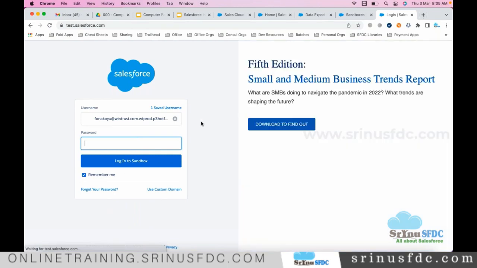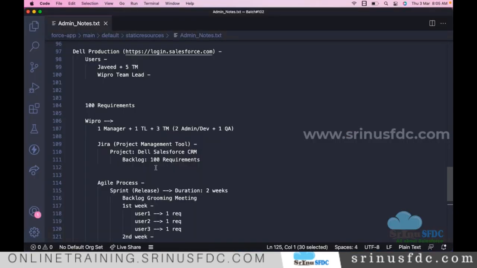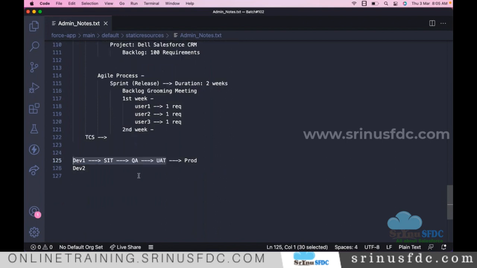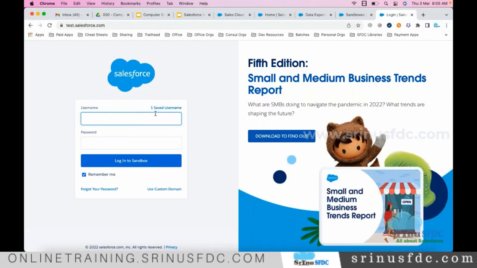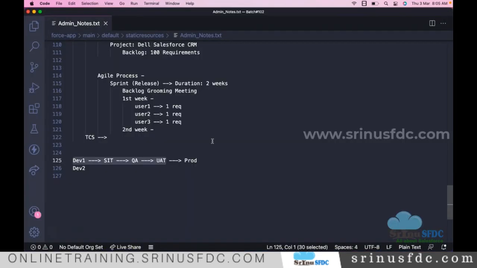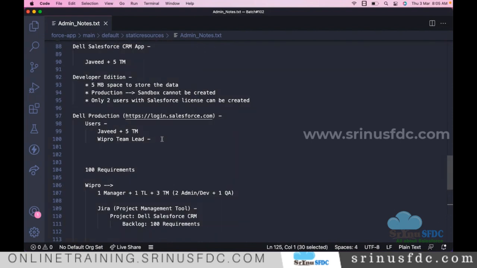On a day-to-day basis, most of the time we work in the sandbox only, because we should not directly touch production. Most of our time as an administrator or developer, unless you are a production support administrator, we deal with these sandboxes. To log into the sandbox, the URL is test.salesforce.com. Okay, that's the URL to log into the sandbox.